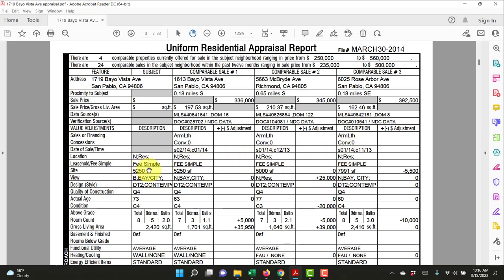Fee simple, so this is not super important. This is just a technical kind of thing. For houses that you're going to buy, you're typically going to have sold comps that are just fee simple transfers, meaning just regular sales. And then the site, so this is the lot size. You can see that comp one has the exact same lot size, and number three is slightly bigger. Number two is slightly smaller.